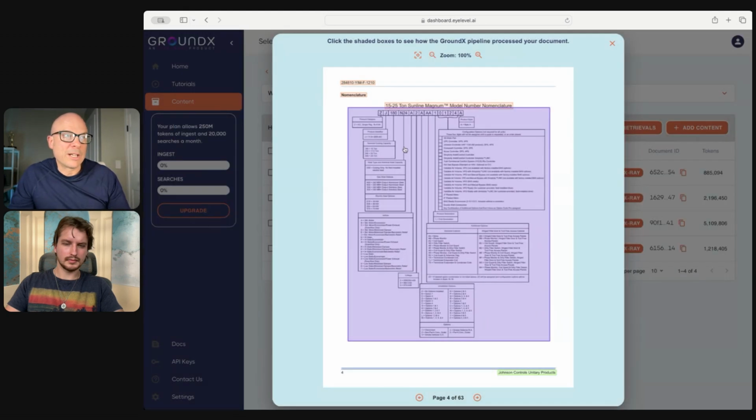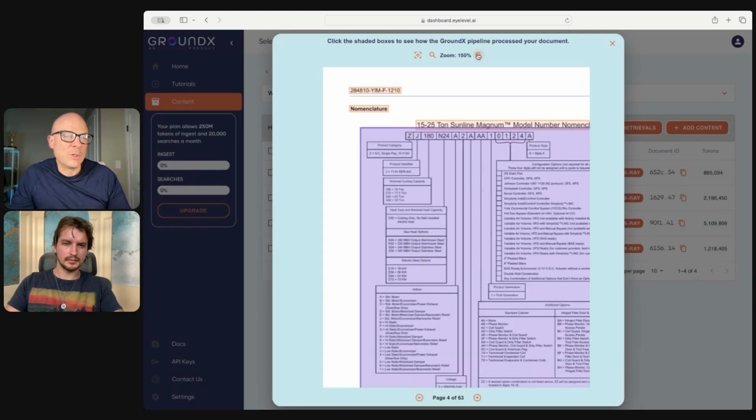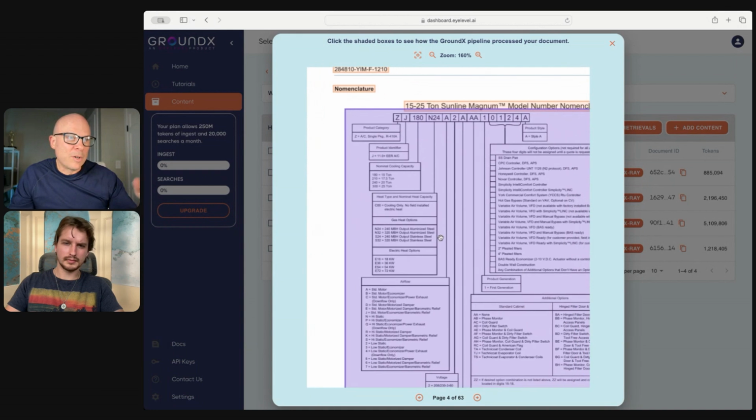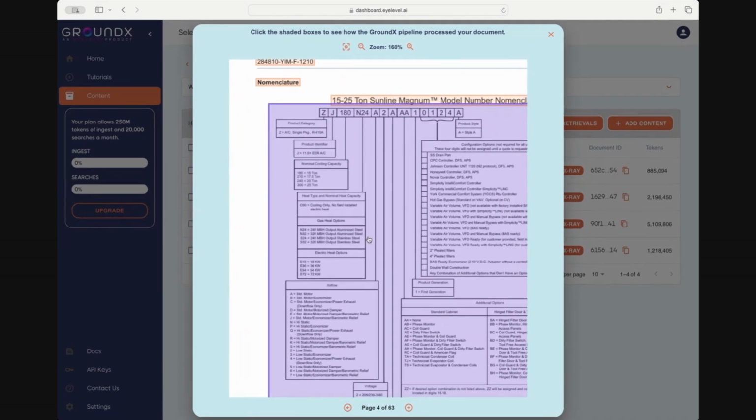I'm going to zoom in here for a second. I want to show you what this is about, and then we're going to look at the clean data. So this is, as I said, an HVAC manual. This chart, very difficult to look at even for a human, frankly, explains the different modifications you can buy in this HVAC unit and the different downstream implications, like the nominal cooling capacity, or the number of fans, or the power it draws, etc.